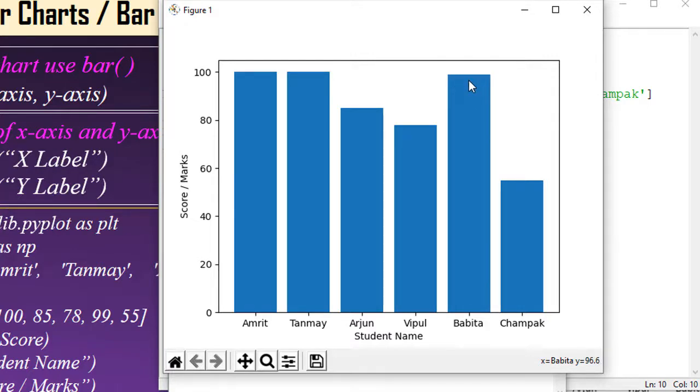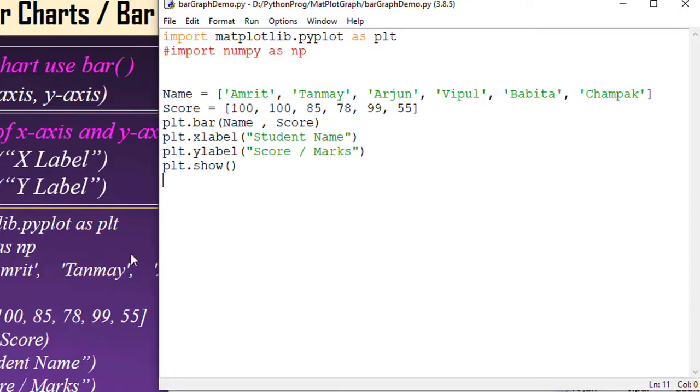The height of the bar totally depends upon the y-axis value. The first value matches with the first name, the second value matches with the second name, the third value matches with the third name. In this way it's going to match. So be careful while you are providing the data in the form of x-axis and y-axis. This is an easy task, and I hope you understand how to create a bar graph.